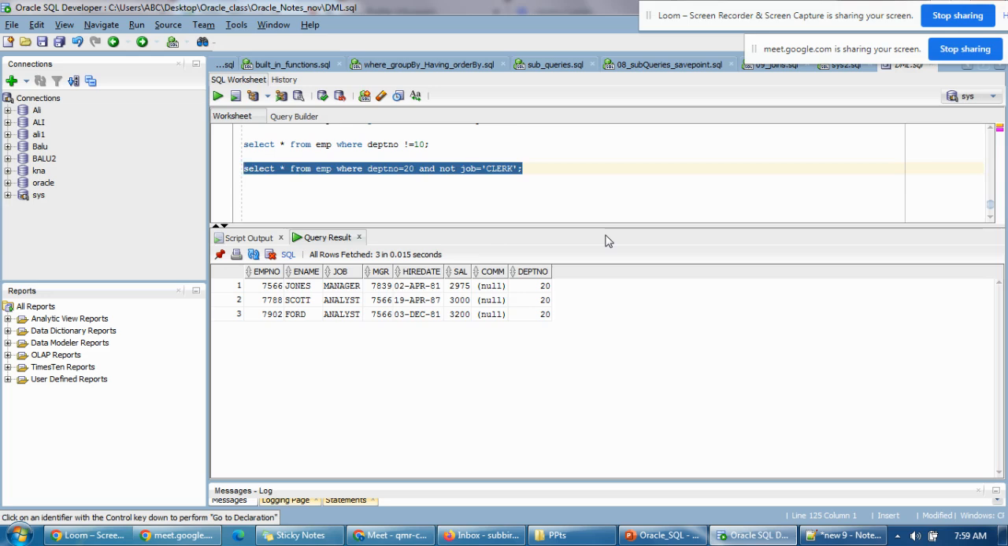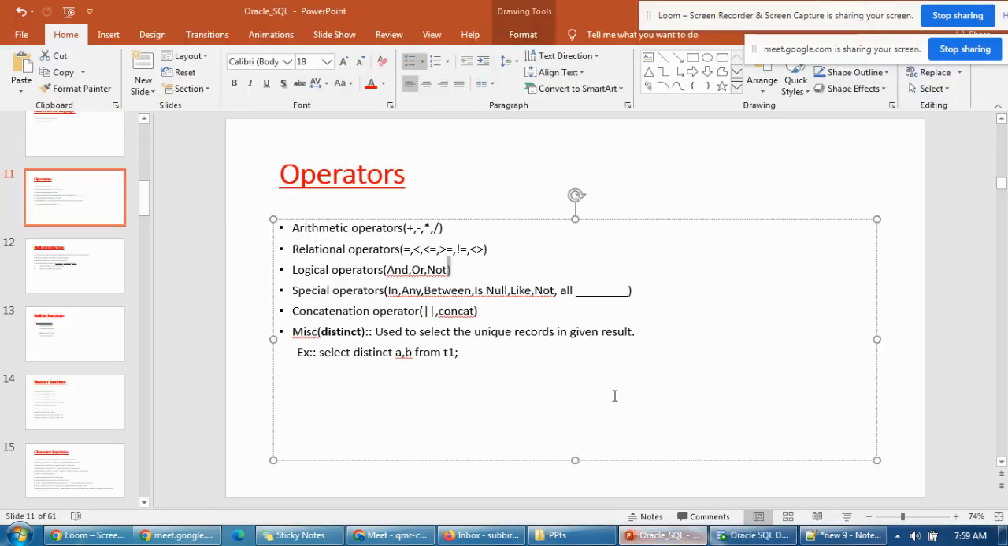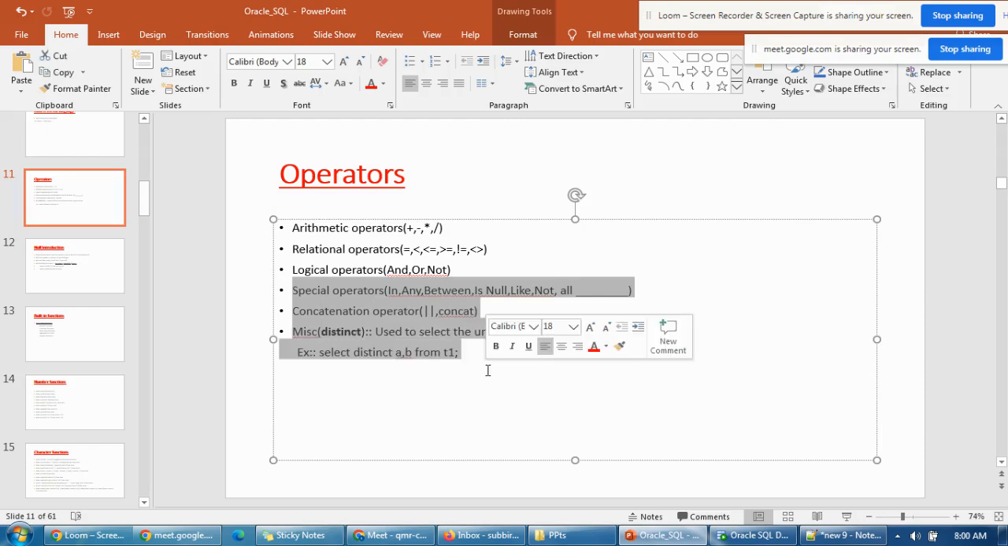Okay guys, we'll stop now. Tomorrow we'll resume this. I have explained just the logical operators till now, and I will explain the special operators, what all the special operators are, and all of that.